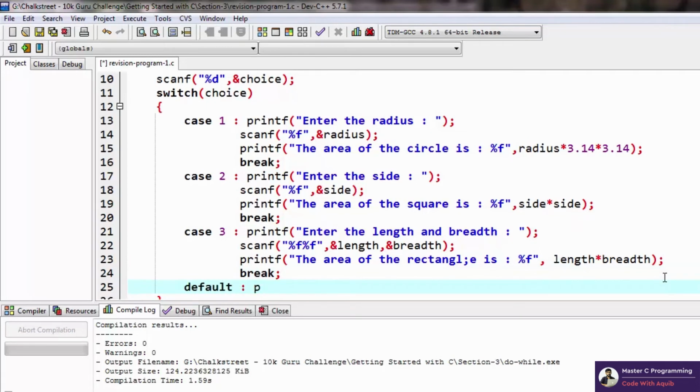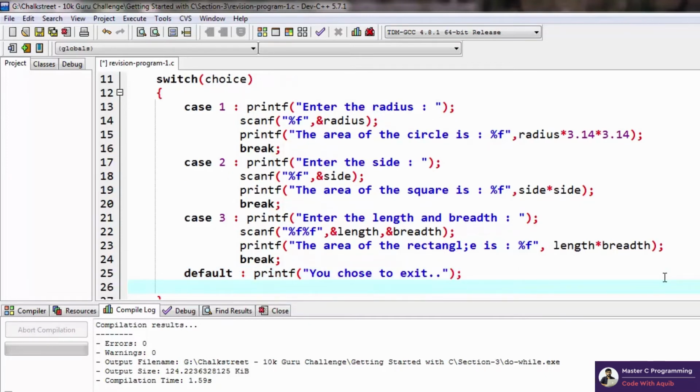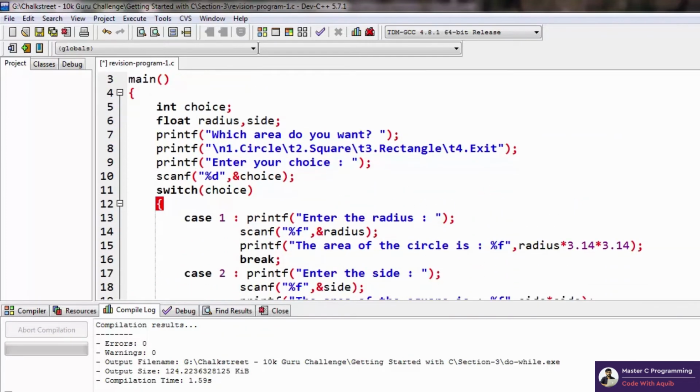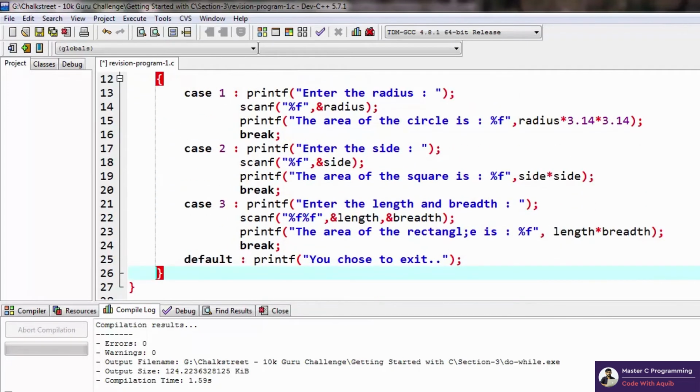We'll say printf "you chose to exit" or something. Cool. And now we are done with the switch case. So let's quickly take a look at whatever we have done so far. We have displayed the menu, we have taken the choice, and we have compared the choice values, and accordingly we have written the code for calculating the area.